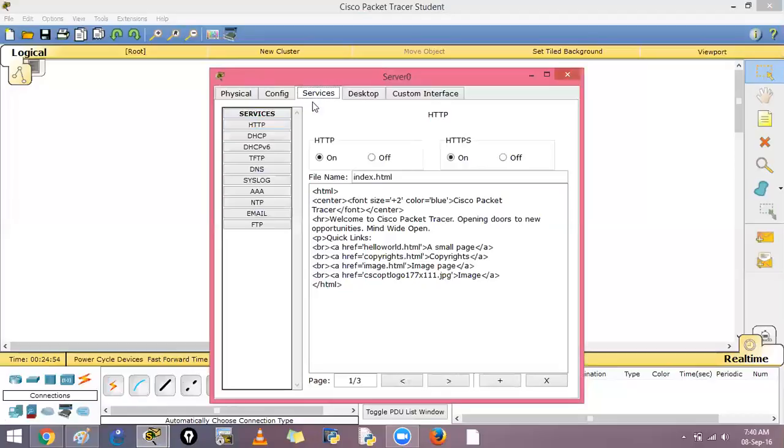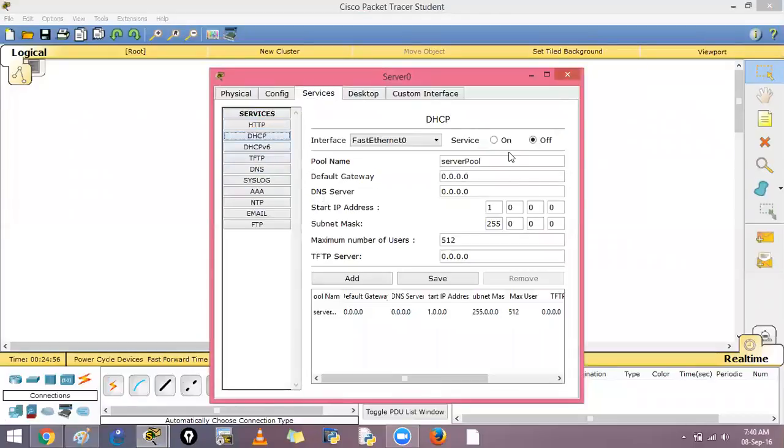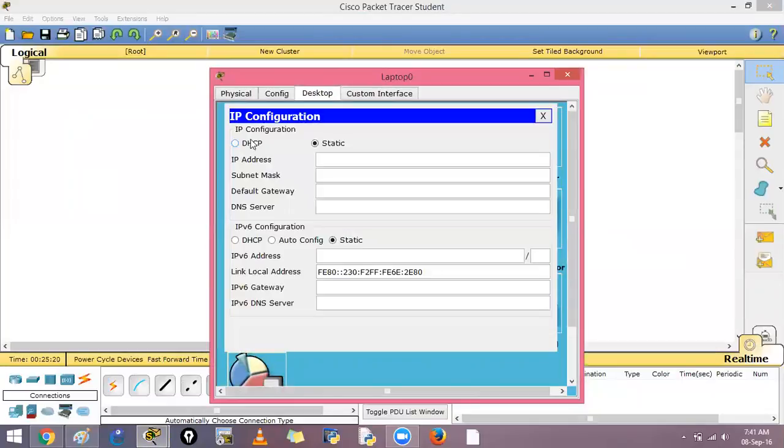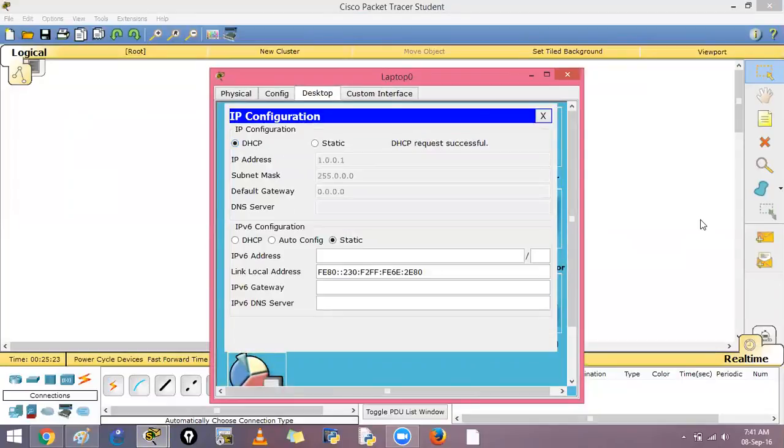And you can simply say services, DHCP. Turn the service on. Pool name Cisco, default gateway 1.1.1.1. DNS server, I'll give the root DNS server, start IP 1. I want only 100 addresses, and save these. Let us see whether he is able to get an IP address from there. See, the DHCP request was successful. I got an address automatically.